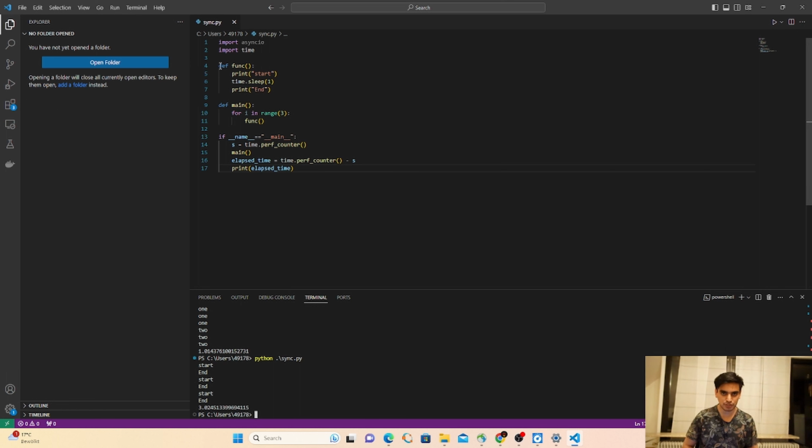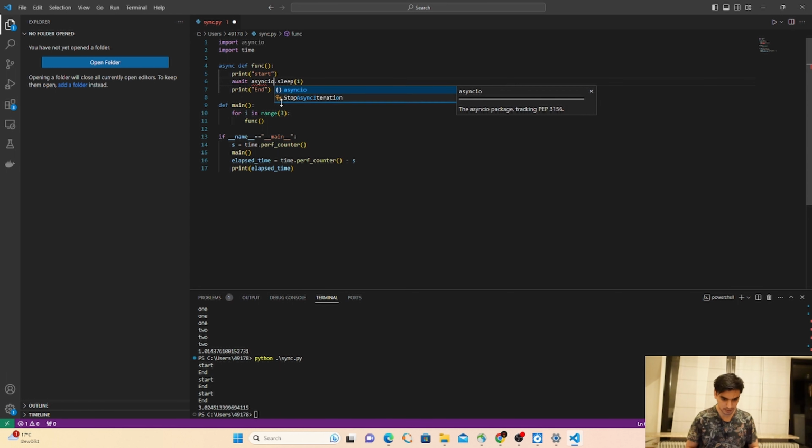Now I am going to change these functions into asynchronous functions. For this you need to type here async, and in this way you can make the function asynchronous, and instead of using time.sleep we are going to use asyncio.sleep. And we will call await here. So in this way it will wait here for 1 second, and then it will go to the end.